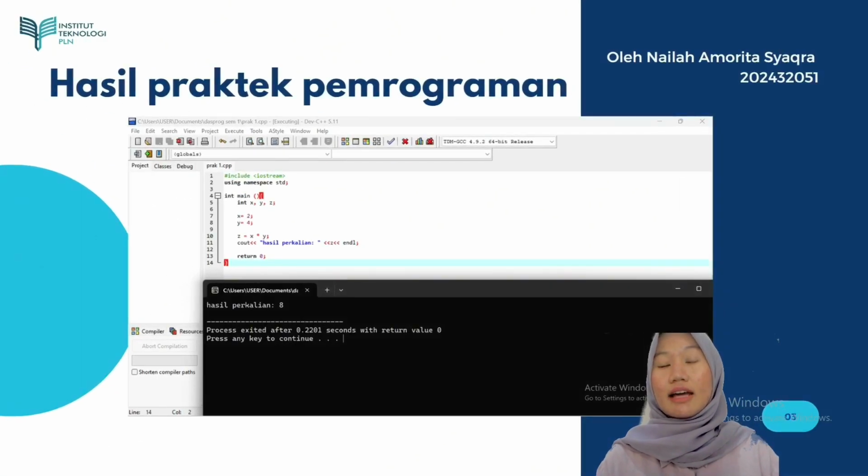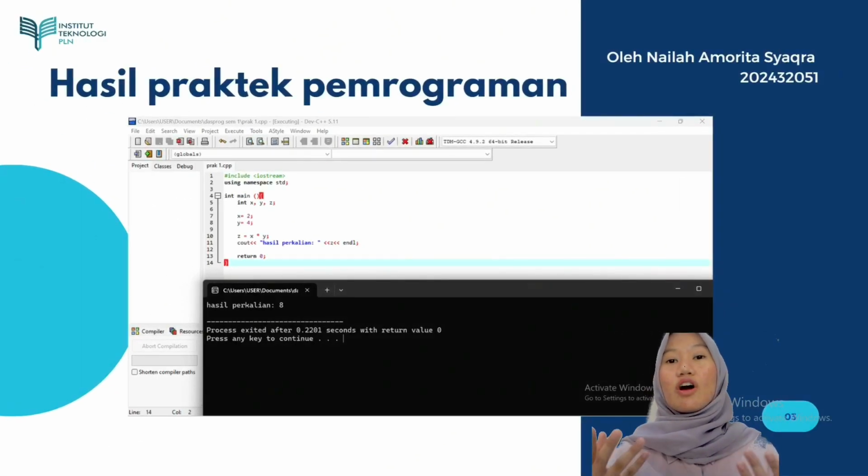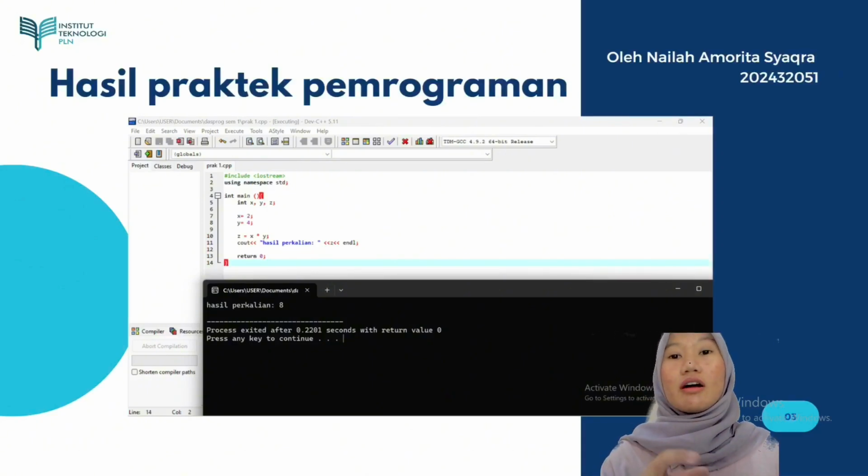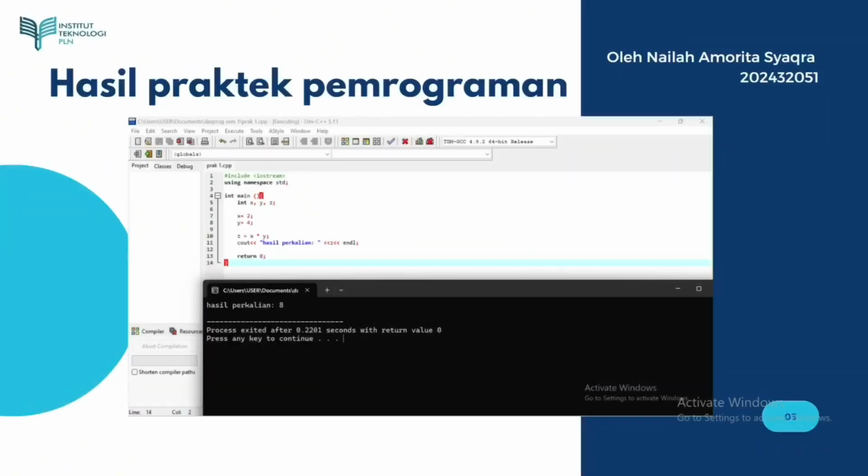Okay, in the last slide, there are the results of the programming practice. I will explain the function per line of the result of my coding. Okay, here is a line by line explanation of the code shown in the image.